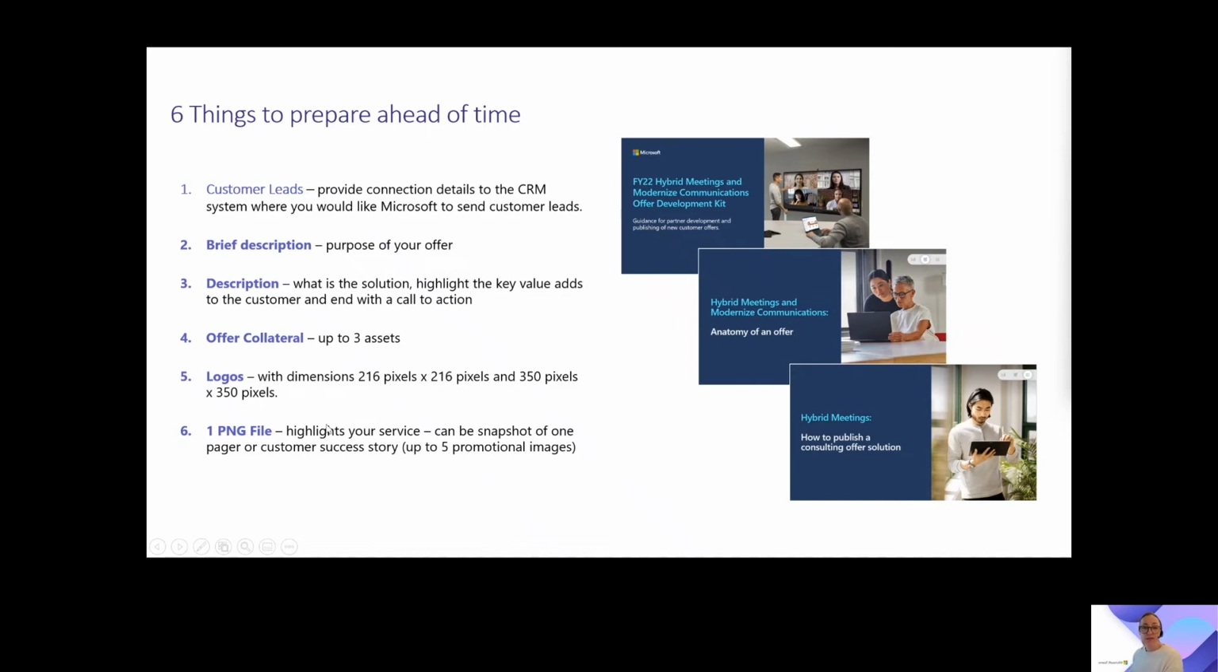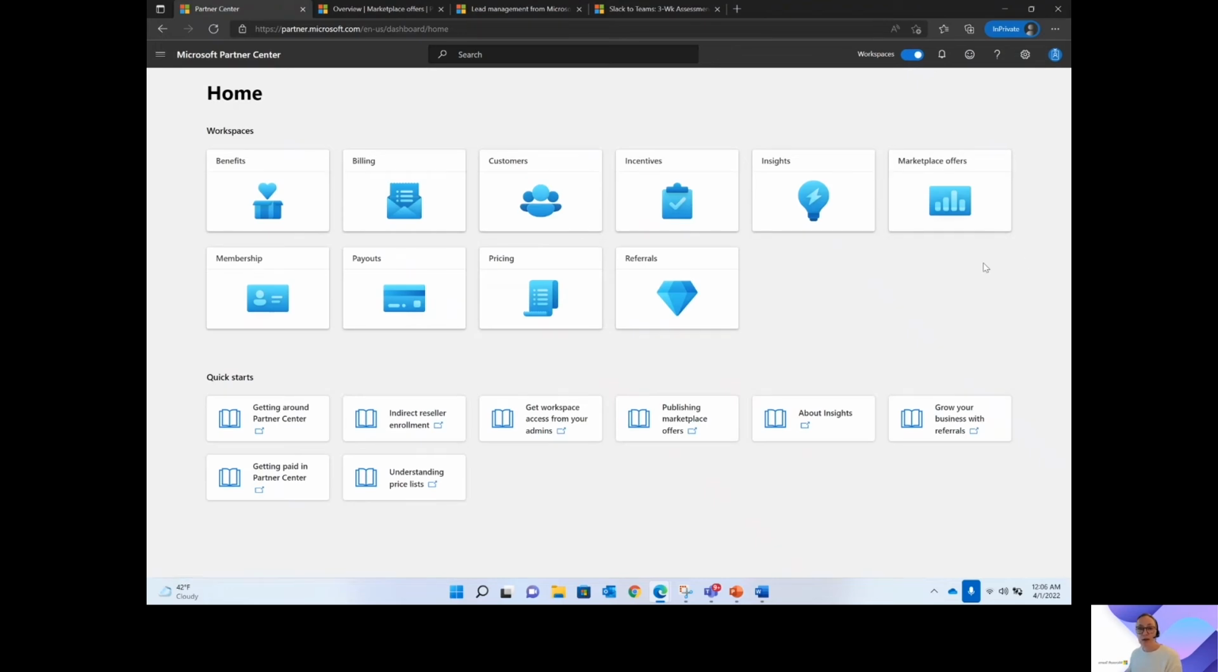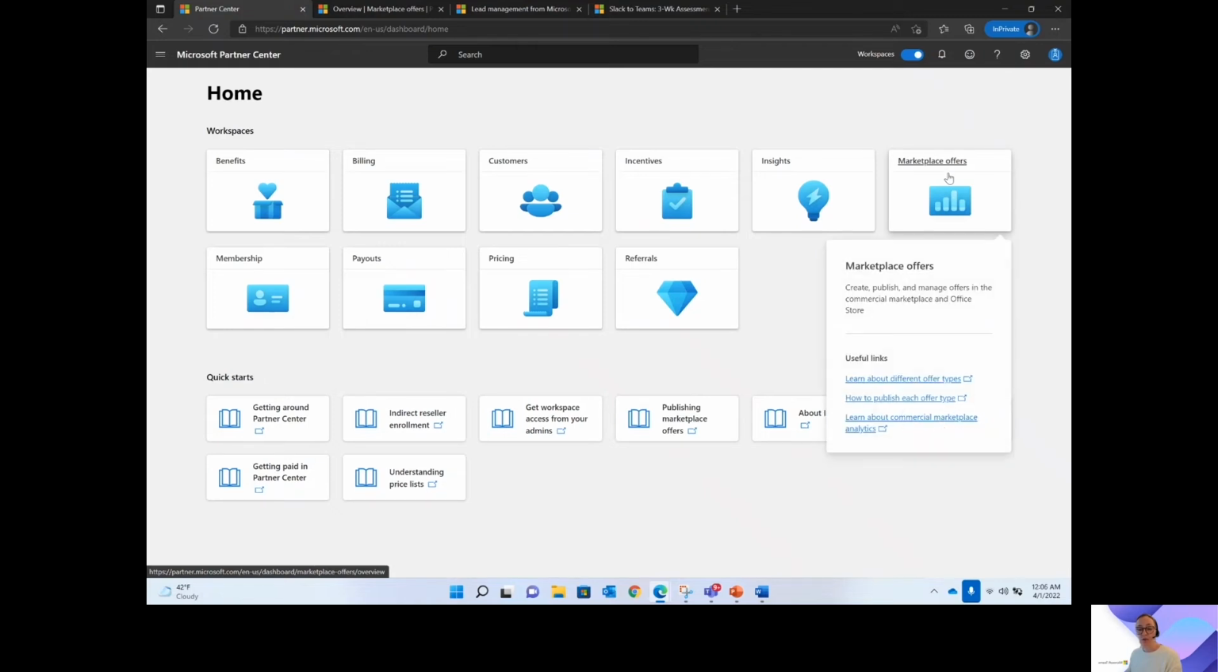Once you have these 6 components ready to go, then we can come out to Partner Center and start to publish your consulting service offering in the commercial marketplace. Once logged into Partner Center, you want to make sure that you can see the Marketplace Offers tile on your homepage. If you don't see your Marketplace Offers tile, you're going to need to work with your account admin or your global admin to identify who the owner of your publishing environment is and have the owner of that publishing environment grant you developer access so that you can help support publishing offers in the commercial marketplace.